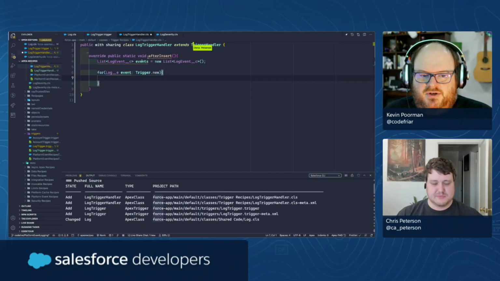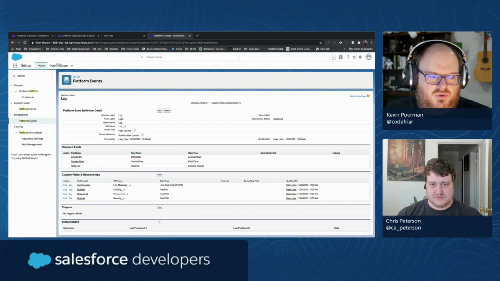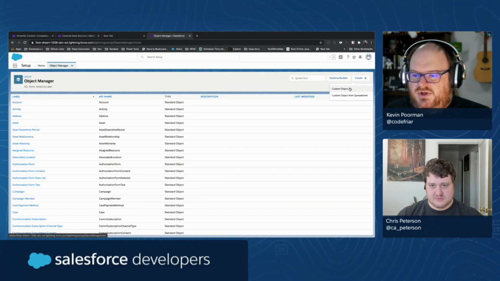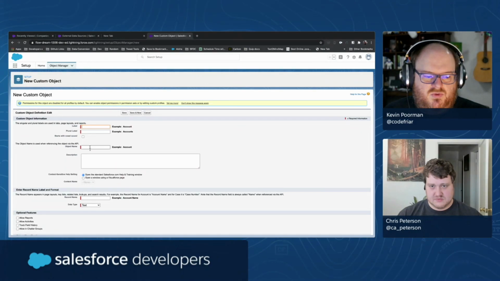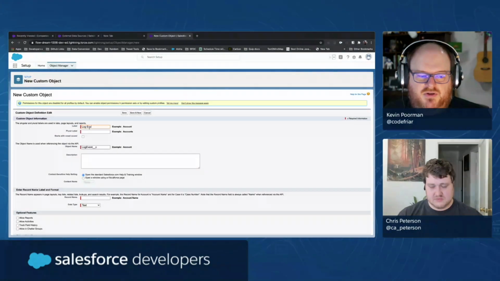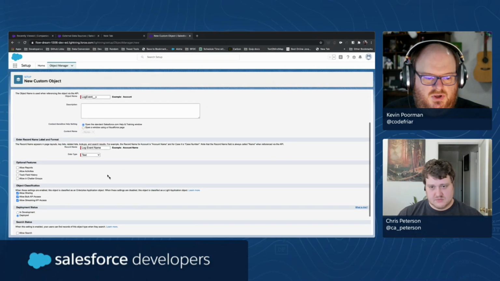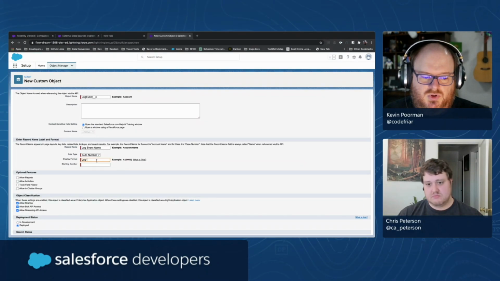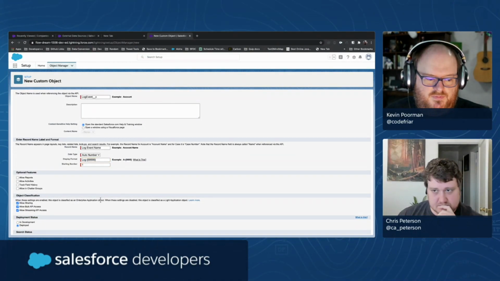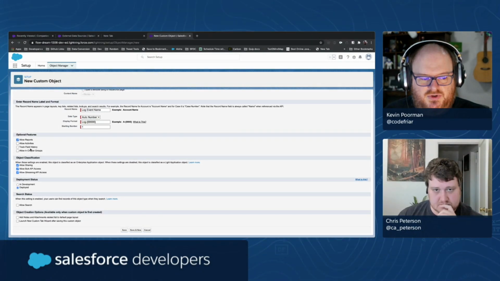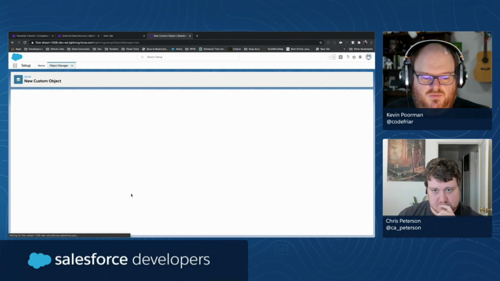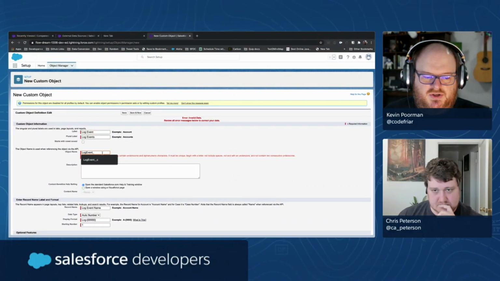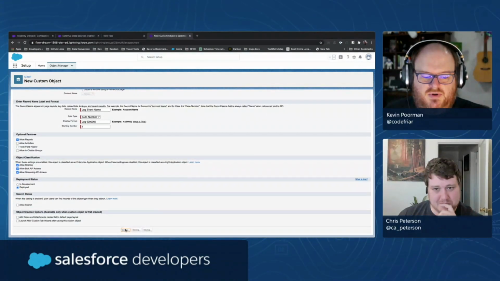Now, since we've got this log trigger handler here, I'm going to create a log event in our object manager. So let's create a custom object. I'm going to give it an object name of log event. So we'll say log event, log events. And the record name is an auto number. Log, what is it? Like that, and we'll start with 1. We'll allow reports just for grins and giggles. Okay. Oh, that's right. You don't want me to put that in there. Now we'll save it.